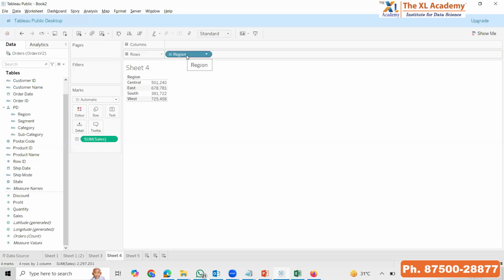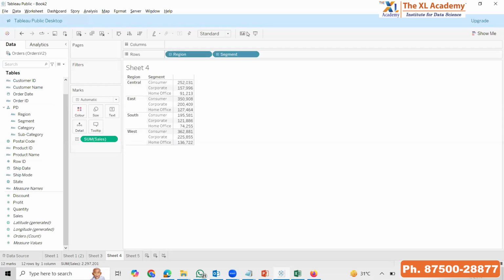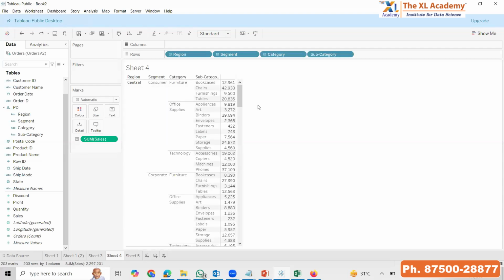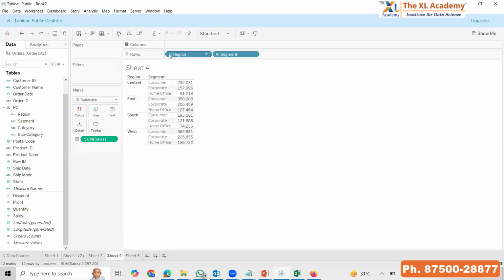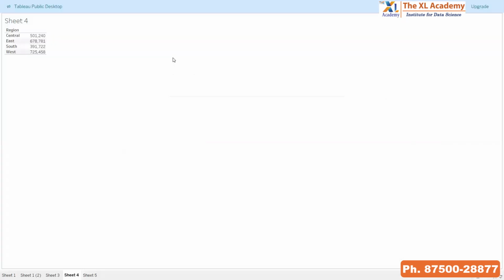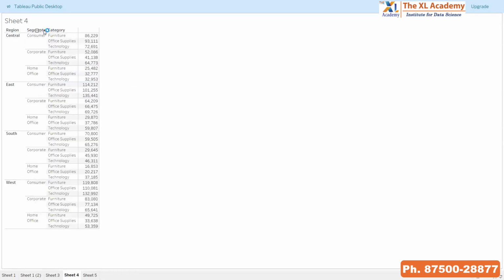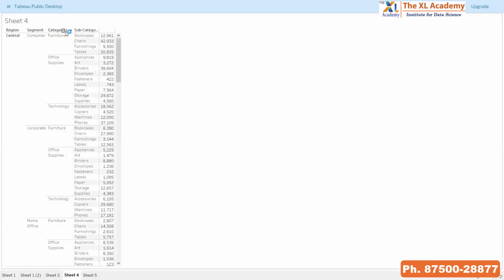But within the field, you can notice there is a plus sign. Okay, this is an expand button. Segment, category, subcategory. I want to see only segment, only region. Here it is. Now you are getting the region wise bifurcation of the sales. If you move your pointer on this, you can see there is a plus sign, region wise, segment wise. Again, click on this plus sign, region, segment, category. Again, click on the plus sign, region, segment, category, subcategory. I don't want the subcategory.